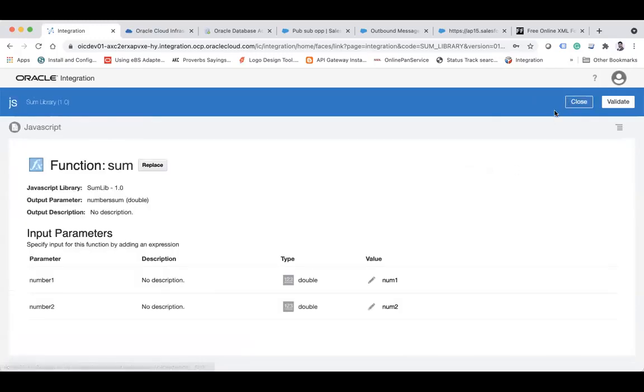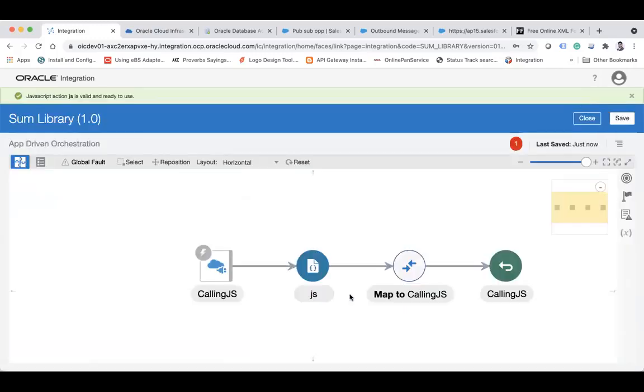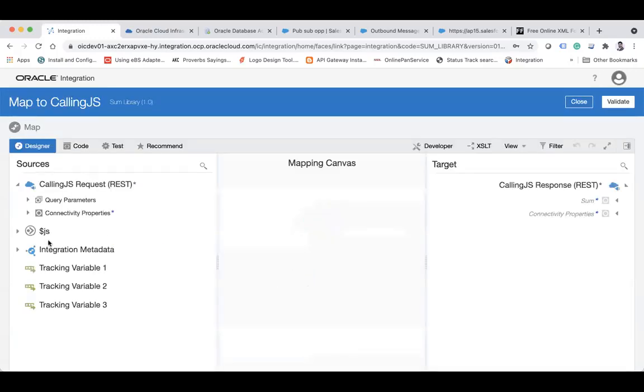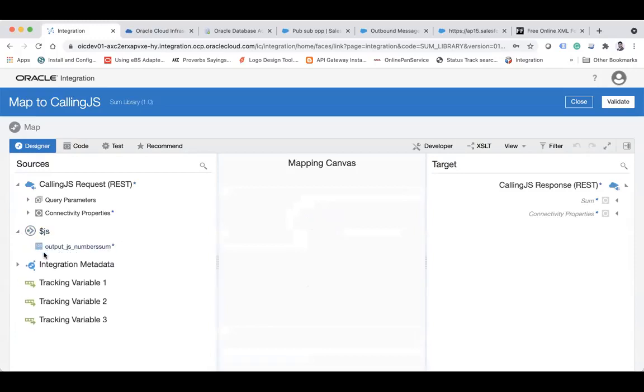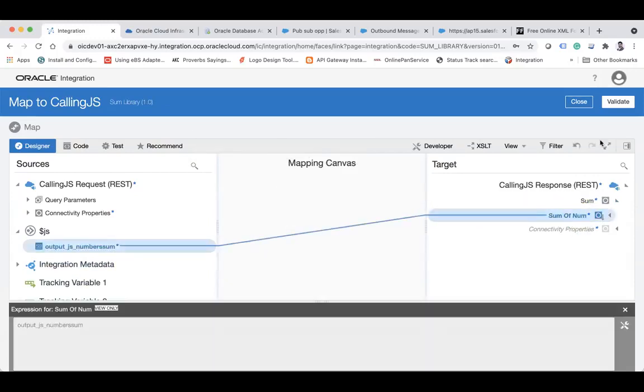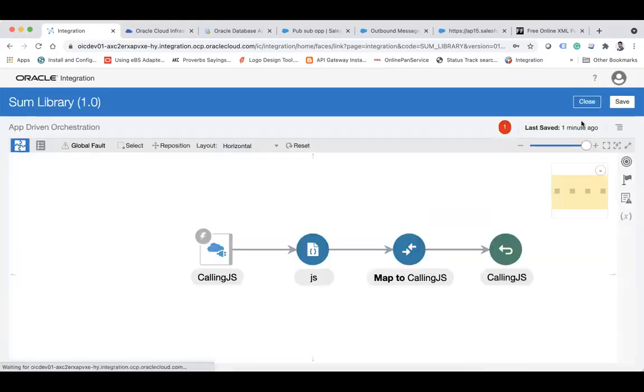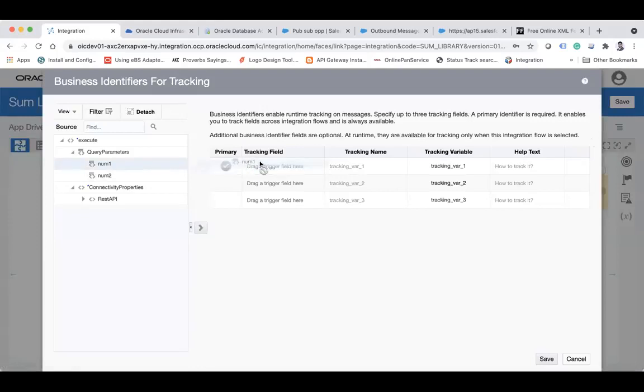Fine. And then in the output, you need to define the output of this JS. You see under $JS, output of it. And okay, sum of number, and then provide this to this. Validate, close, and then enable the tracking parameter here, number 1.